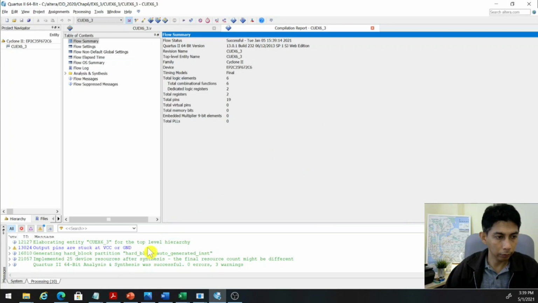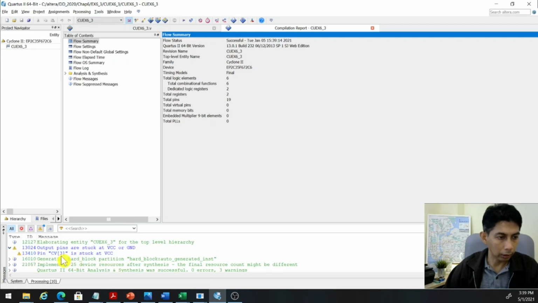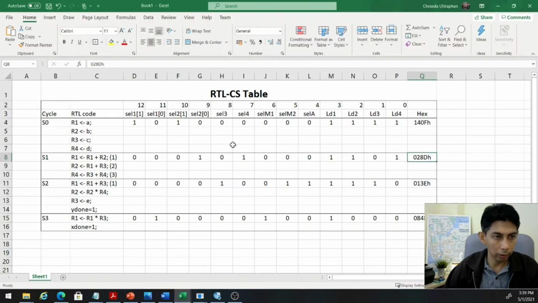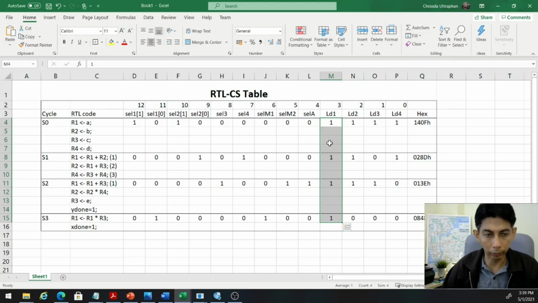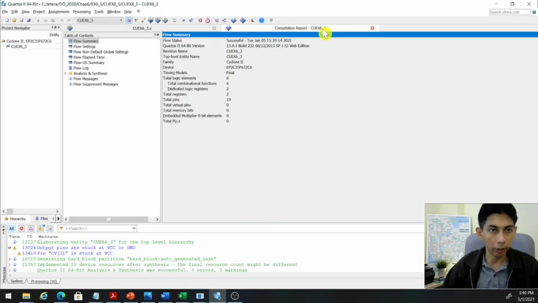Okay, we still have 3 warning, and this warning is output pin are stuck at VDD or ground. So CV3 stuck at VCC means that always 1. All right, CV3 is always 1. So what is CV3? And let's see, CV3, yes, always 1. So this should be no problem for us, right? Because in our design, we want this to be always 1. Okay, always load data into R1 for every cycle, so should be no problem. So we can ignore that warning.